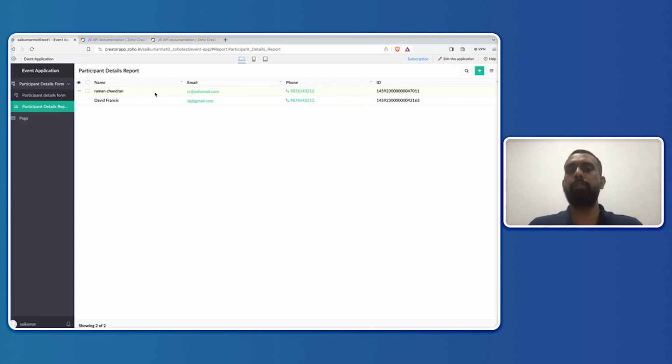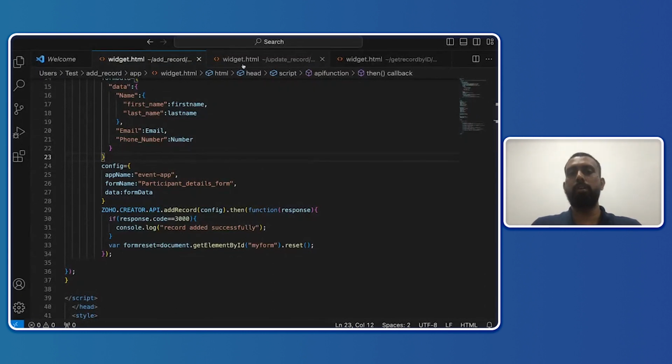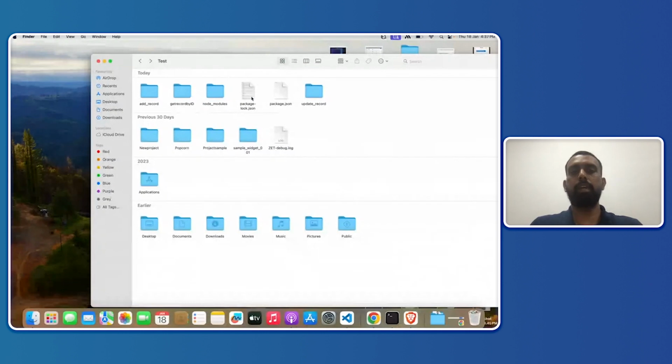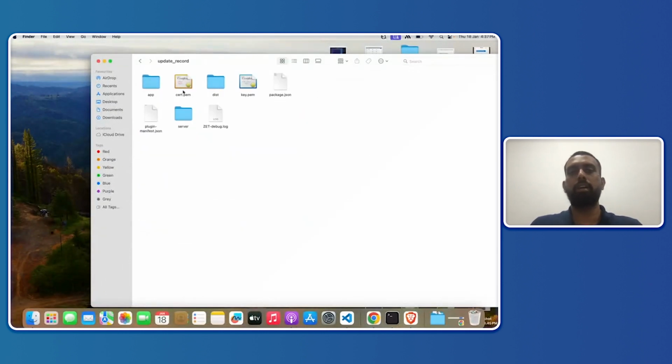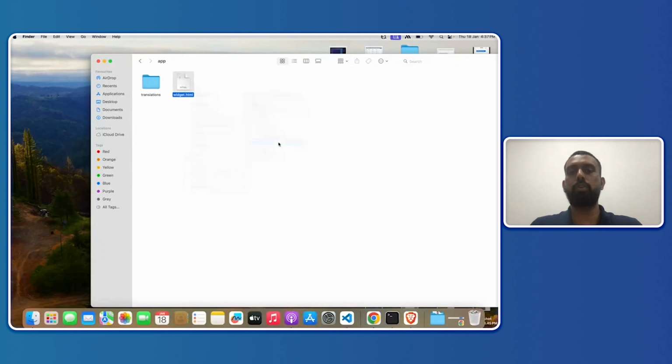For that as well, I have created another project, and as you all know, when you create a project, you have a separate folder that has been created. So when I access the folder over here, I have the update record folder. I click on it. It will also have the same app folder. I'll click on the app folder, and inside the app folder, I have the widget.html. I'll right click on it. I'll open with Visual Studio over here.